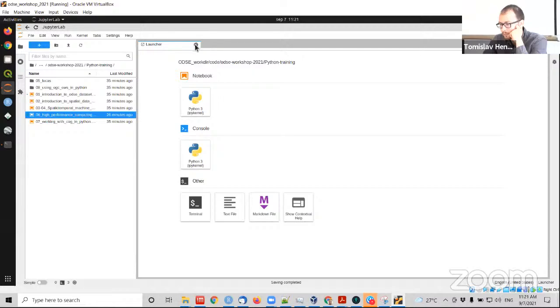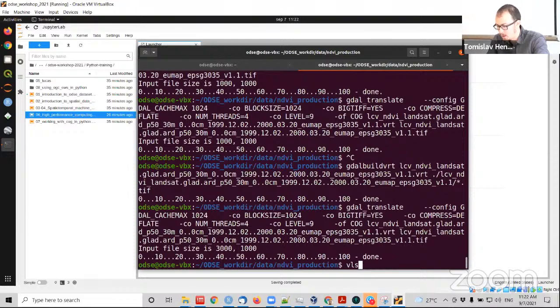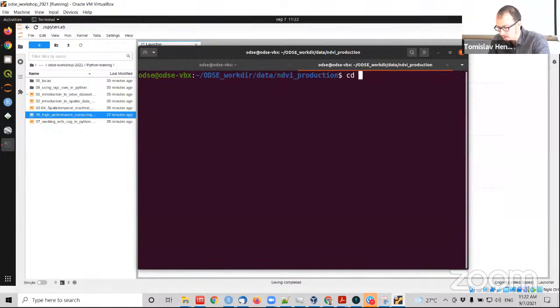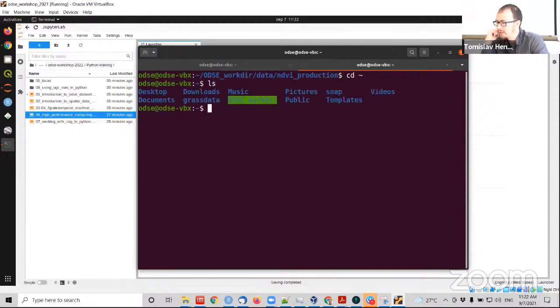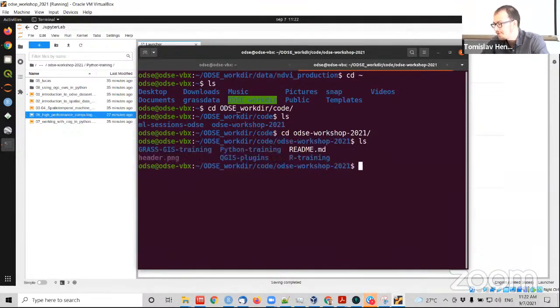So the first thing I would like to do is clean here. First I will go back here. If you open a terminal, at this point you already know that we have this ODSE workdir, and inside of this folder we have the code, and we already have the repository for the training sessions.